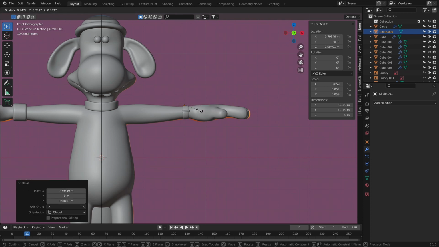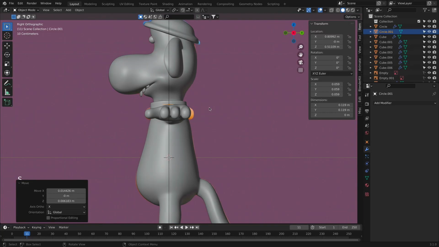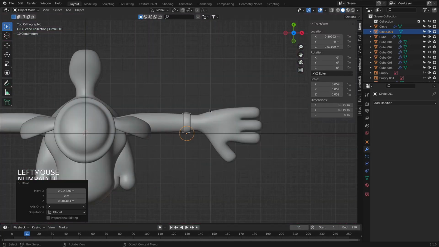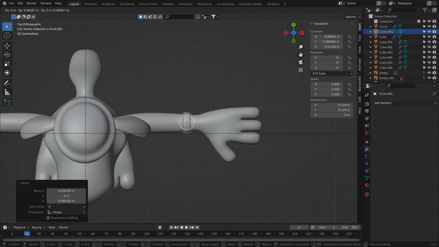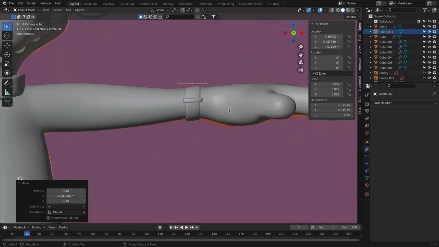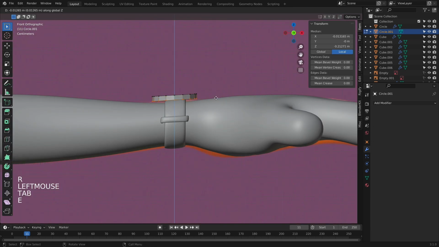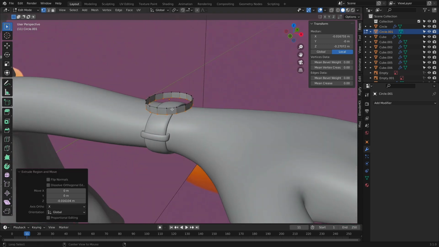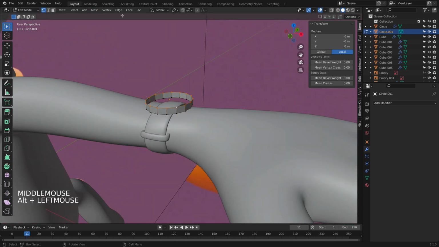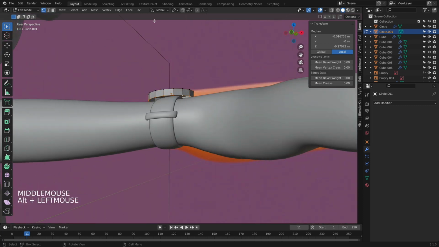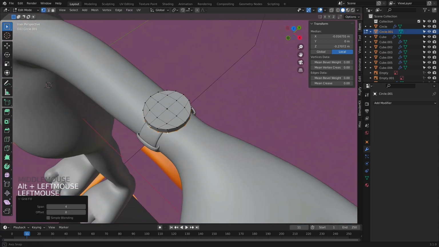Now I will add the circle here on the center. Let's press 7, grab it up here, rotate it. Let's now extrude it in Z-axis. We want to fill this in by using grid fill. Let's use the grid fill on the bottom as well.